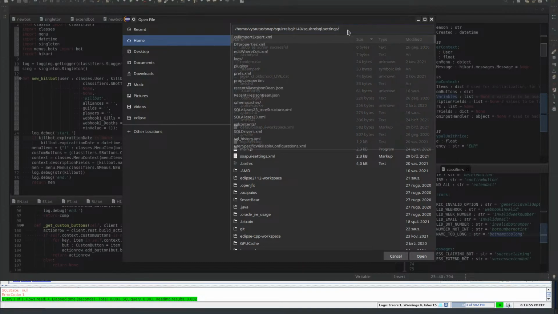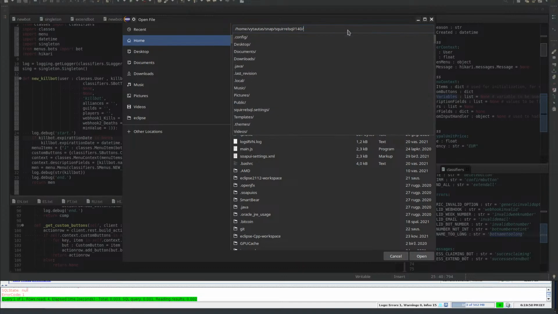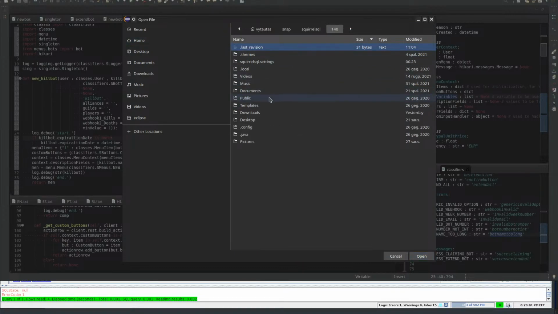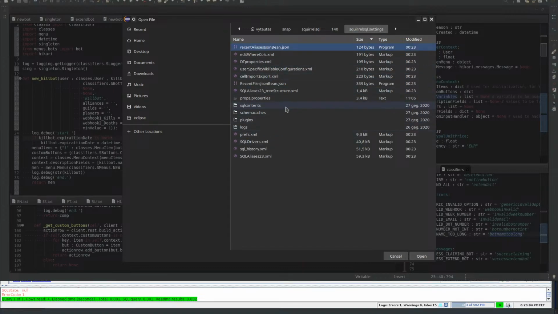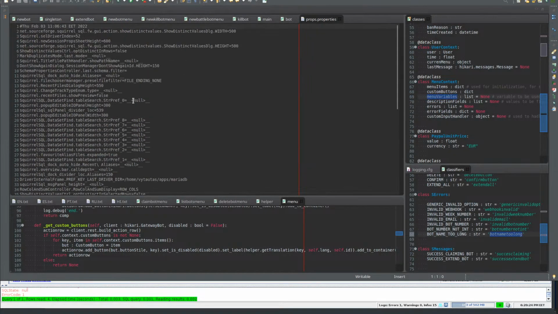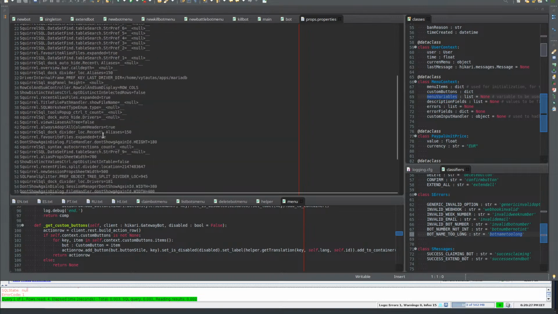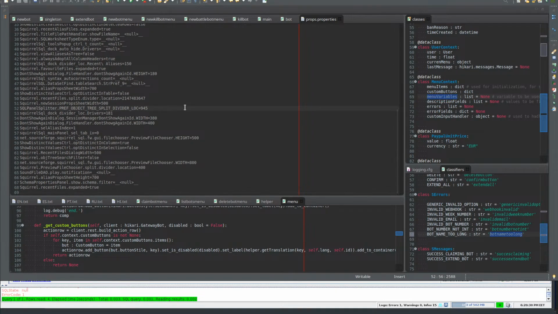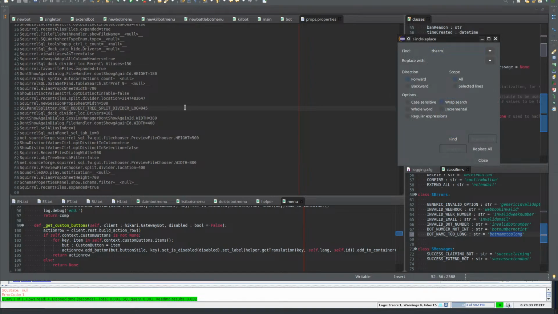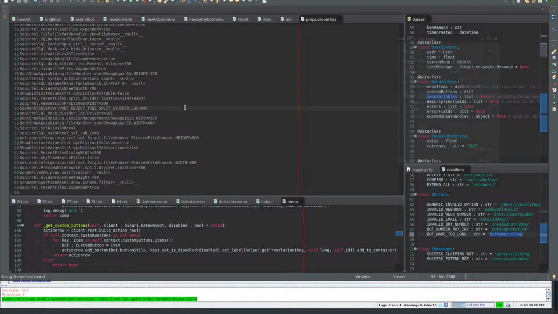It's not a directory. Squirrel settings. Oh, that has a lot of files. Drivers. Edit where calls. Properties. Maybe here I can find something to do with the theme. Theme. Don't see anything.